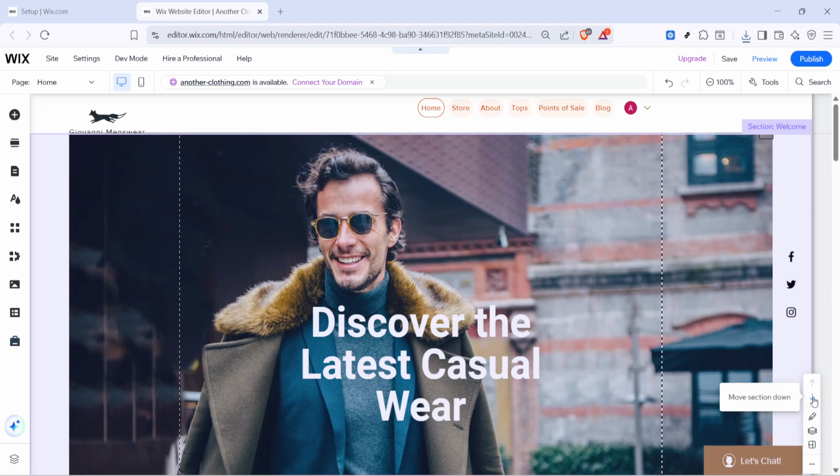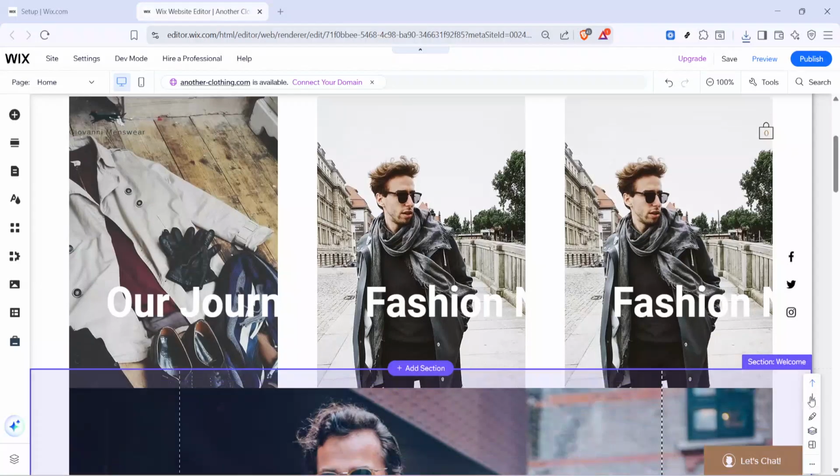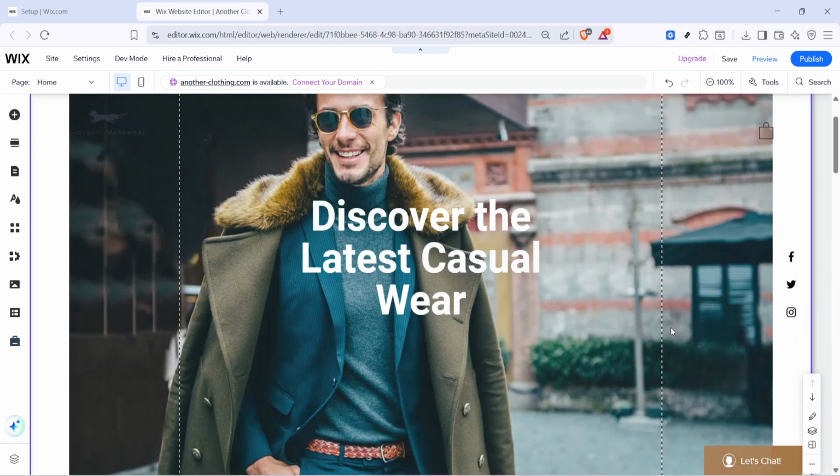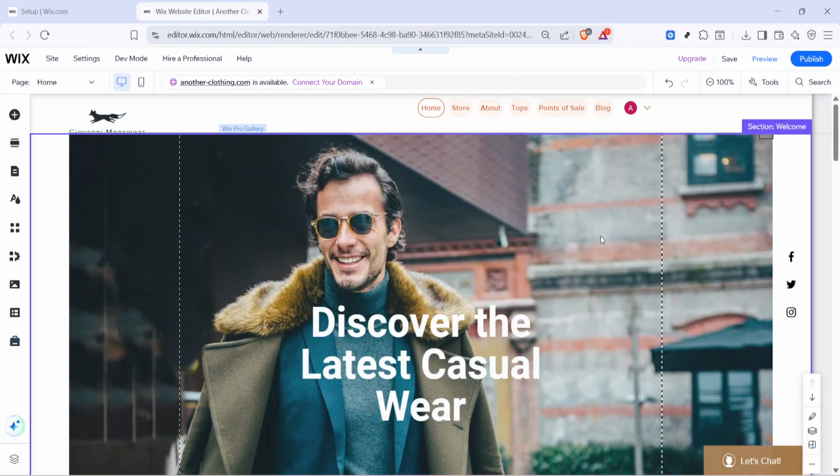Now, simply click the down arrow to move the section down the page, or click the up arrow to move it up. Each click shifts the section one position at a time relative to the sections around it. If you need to move it several spots, click repeatedly, pausing a moment between clicks so the editor can update the layout. As the section moves, the surrounding sections will automatically adjust to close gaps and maintain spacing. Headers and footers remain fixed, so you're only affecting the main content stack.